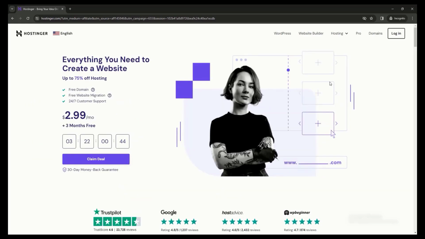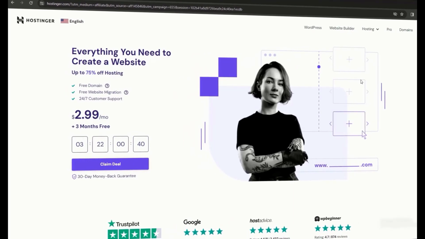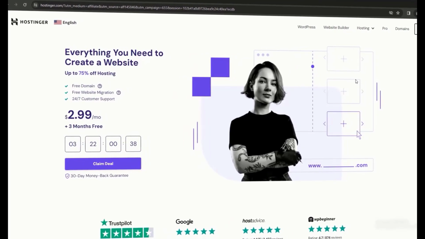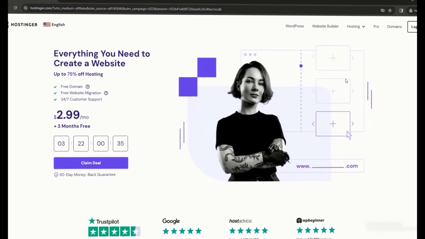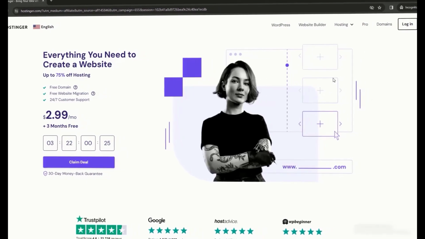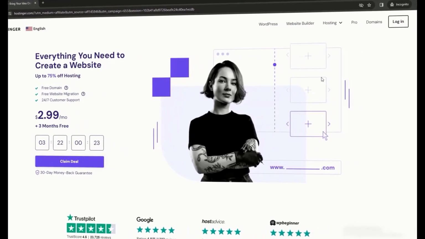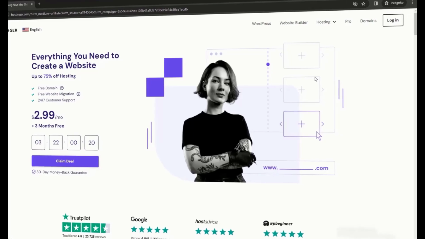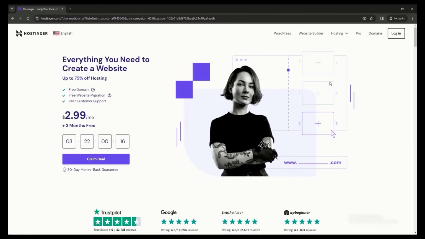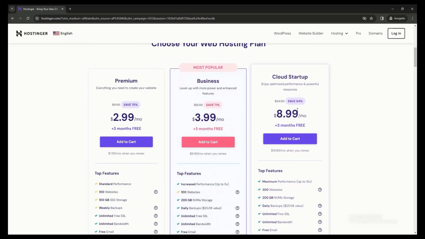One thing I also want to say is that this page changes quite often. In fact, they probably change it once a month. So if the banner or interface looks different, don't worry, don't panic. This happens quite often. It's the same website. Let's scroll down a bit.